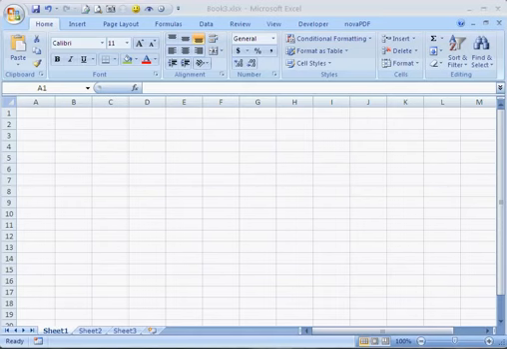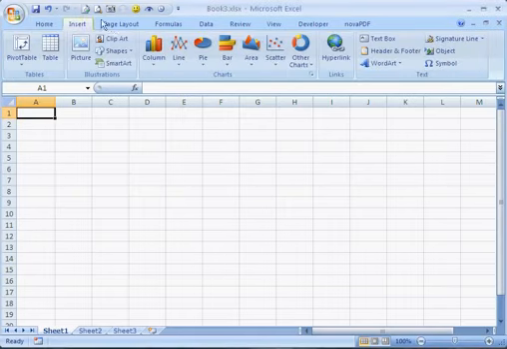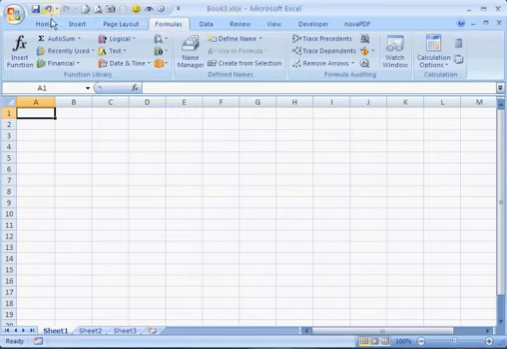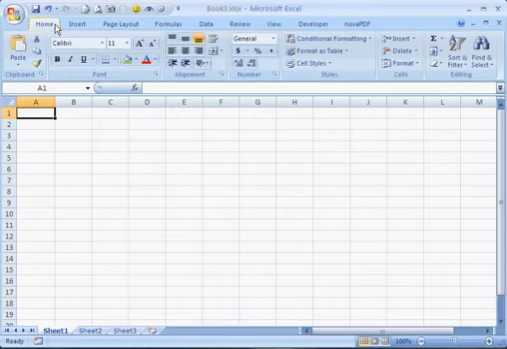It's really divided into two sections. The upper portion is what we call the ribbon, and this is where all your tools reside. This is the home ribbon. There's an insert ribbon, page layout, formulas, and again we'll cover much of these in later tutorials, but for now we're simply going to focus on the home ribbon. Down below is the main area of the spreadsheet.